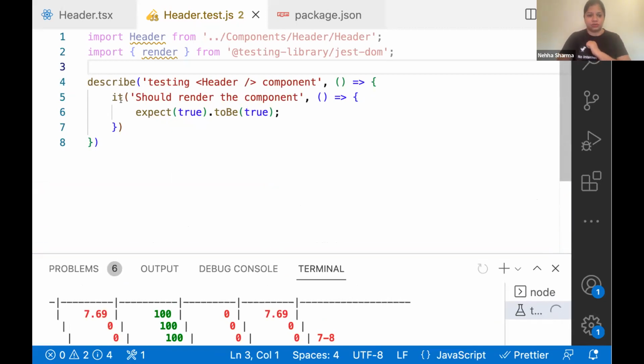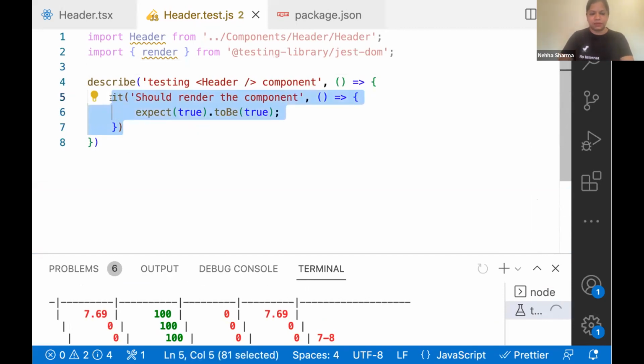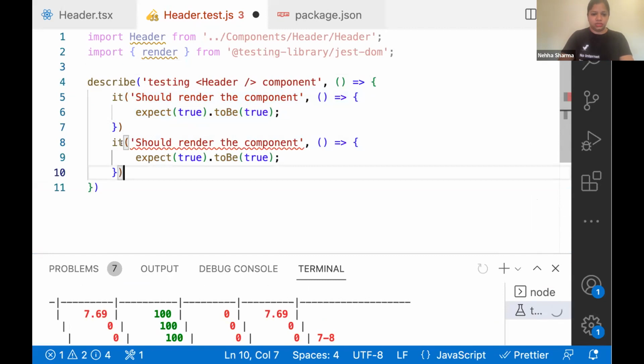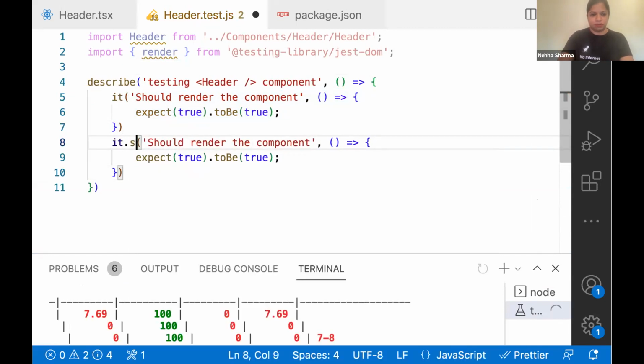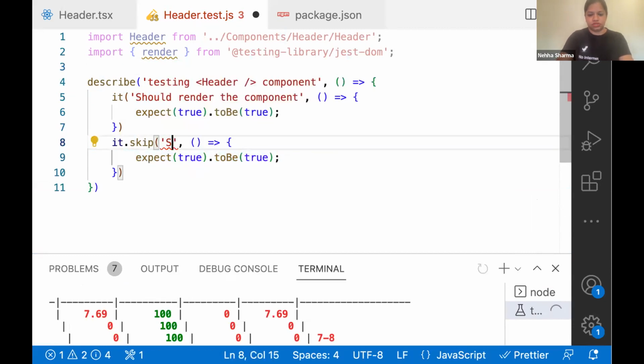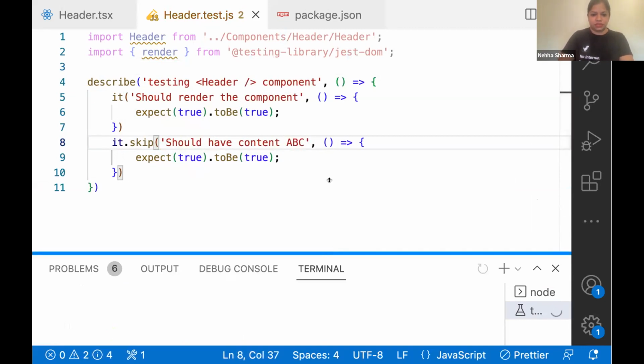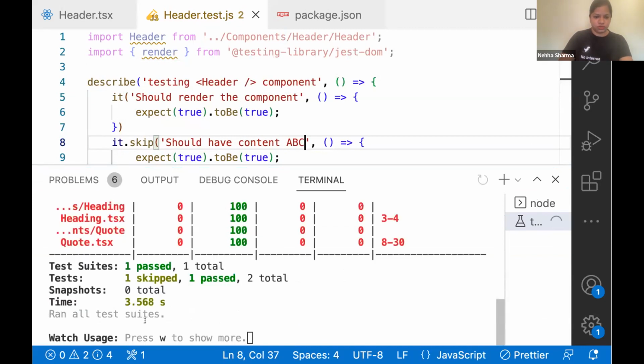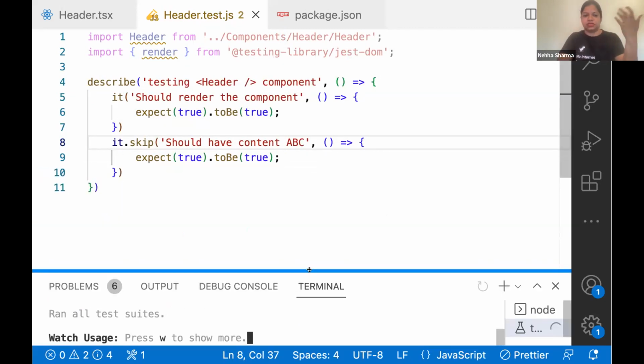So now the next thing I'm going to do is just put it like this. Another thing I wanted to show you is it.skip. Now I will say it should have content ABC. Now what will happen is it will give us a beautiful summary. If you see here in the terminal, it is saying one skipped. So if you have written any test case and you want to skip that, you can do this.